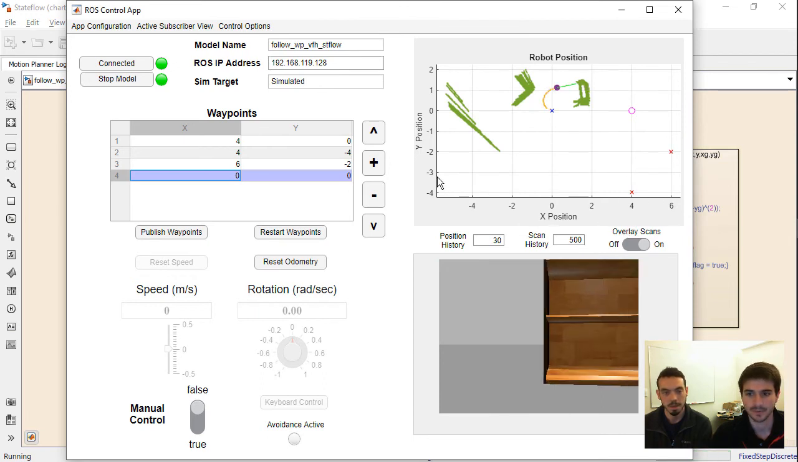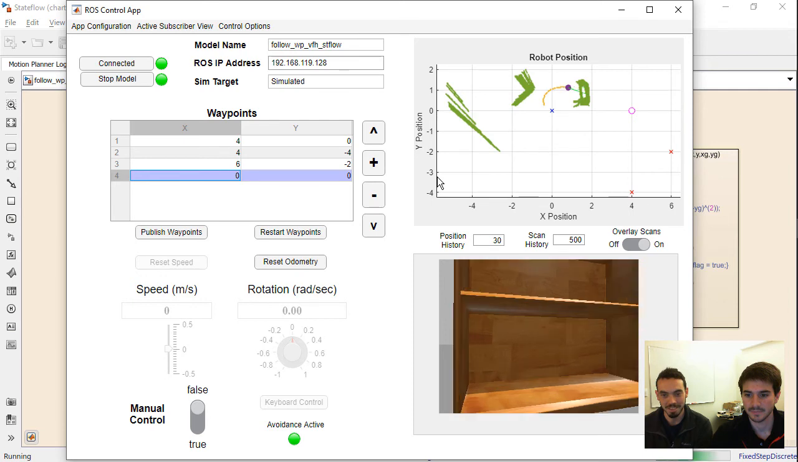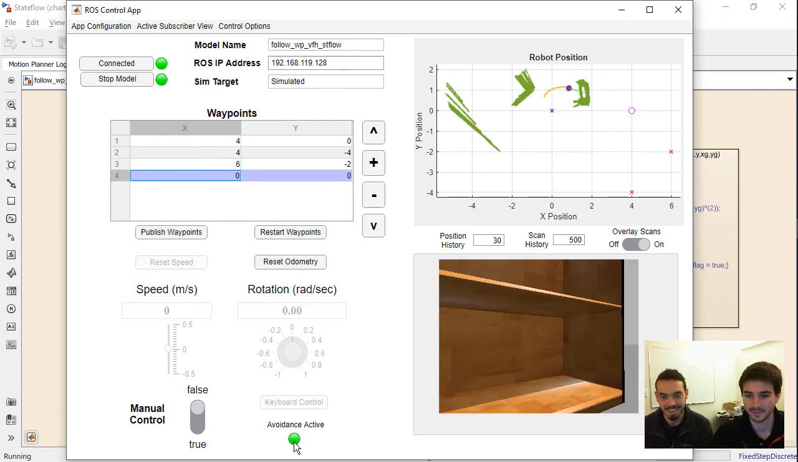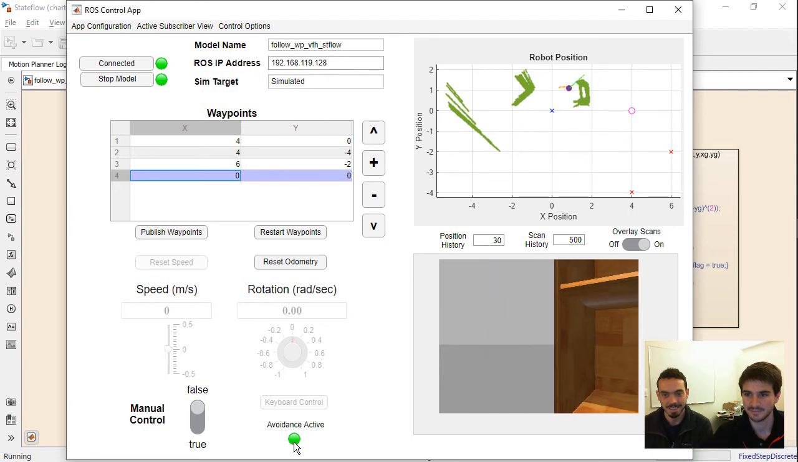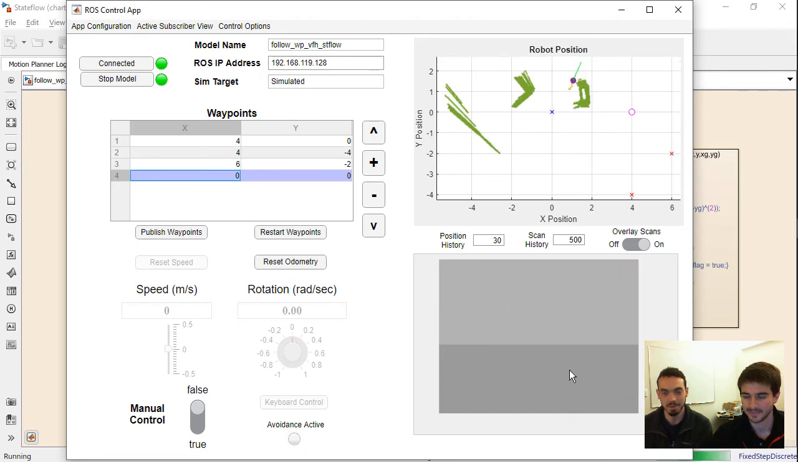Awesome. And then we'll see the obstacle avoidance kick in here. Right. So you see the obstacle avoidance goes active. It's decided that it wants to go left. Perfect. And then it goes around the bookshelf.